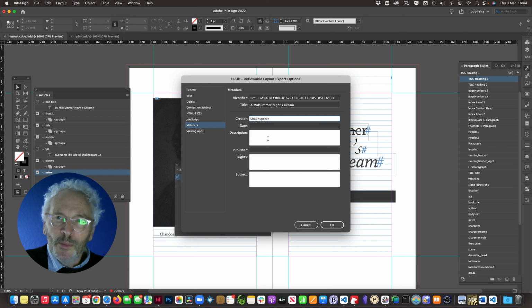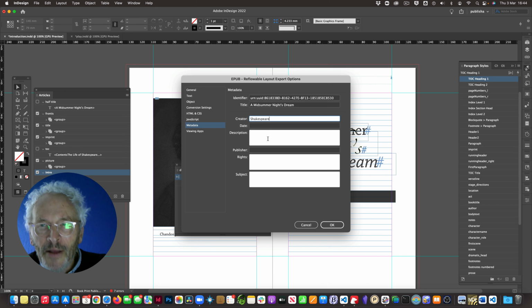Don't put in the date. I suggest that you don't put in the date because it's better if InDesign puts the date in for you, then it will actually automatically create it from today's date and then obviously simply adjust it every time you make the new version. Do revisit this before you finalize the whole thing and put in a description, a publisher and rights and subject and so forth. But at the moment we don't need to worry too much about that.